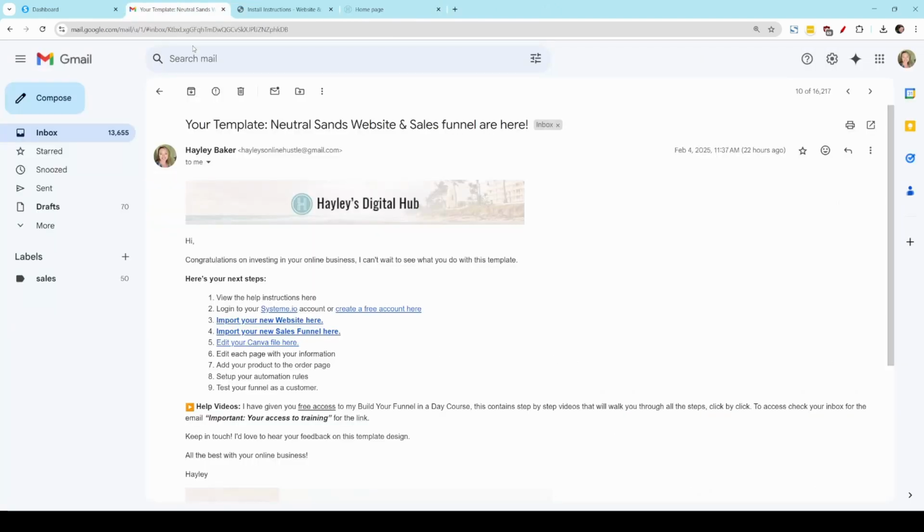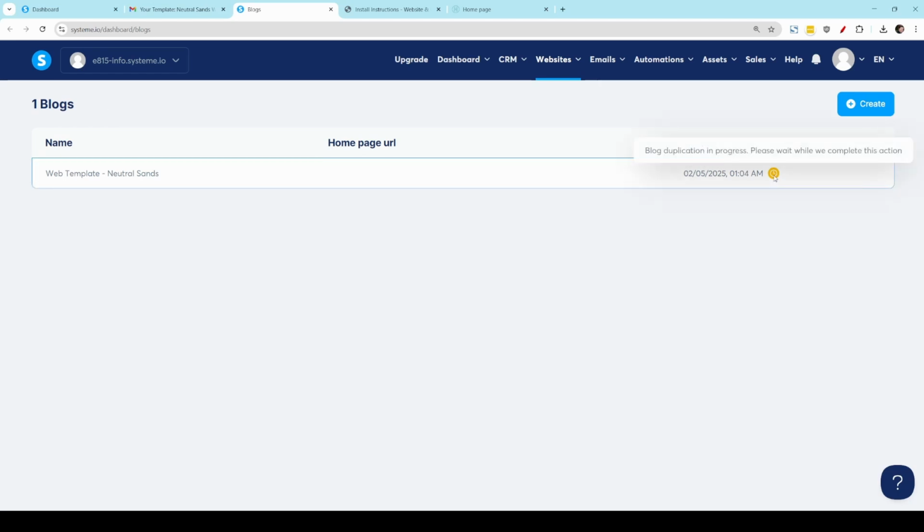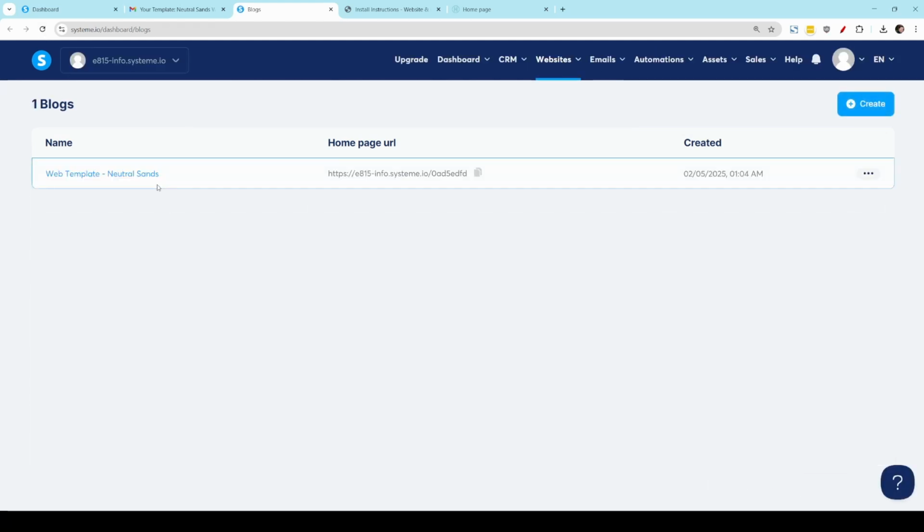Returning back to the instructions, we've logged in, and the next step is to import the new website here. Click that button. And you'll notice the blog comes through very quickly. It's got a little timer here, just waiting for it to import, but you can actually refresh within the first few seconds and it'll actually all be there ready to go.